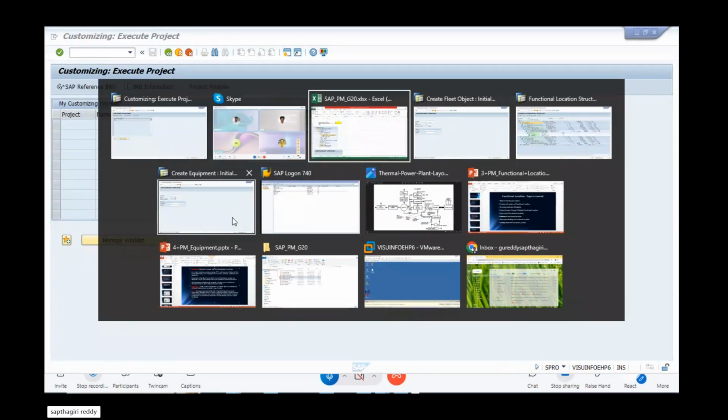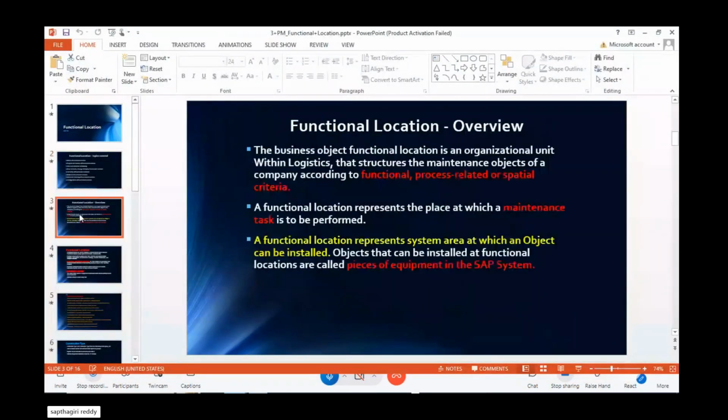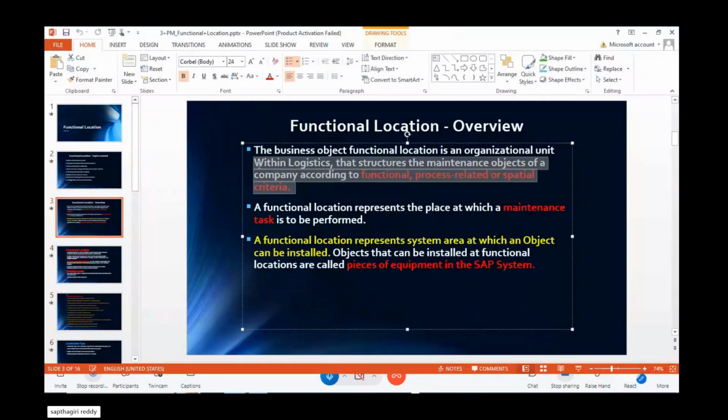Yes, because in most interviews this is the main question. Whatever, you should always explain it this way as a description. A functional location represents the place at which a maintenance task is to be performed. This is used to structure the maintenance objects of a company according to functional, process-related or spatial criteria.